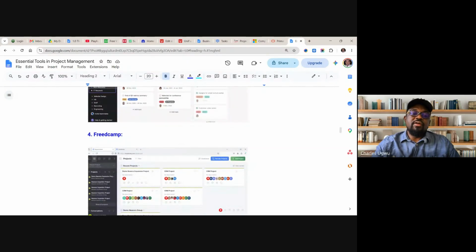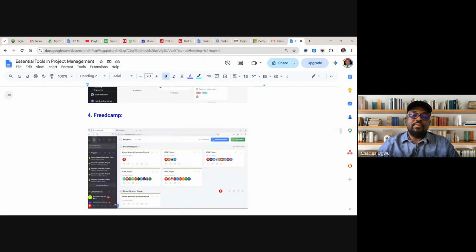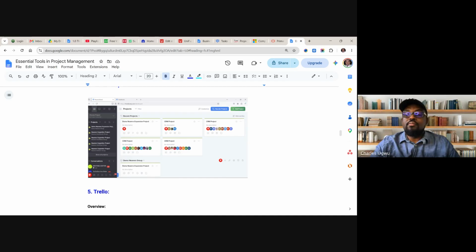So we have another collaborative tool here called FreeCamp. FreeCamp is the one we are using, and we've been using it for more than 5 years now, and it's very good. We have our own project collaborative tools, you know.